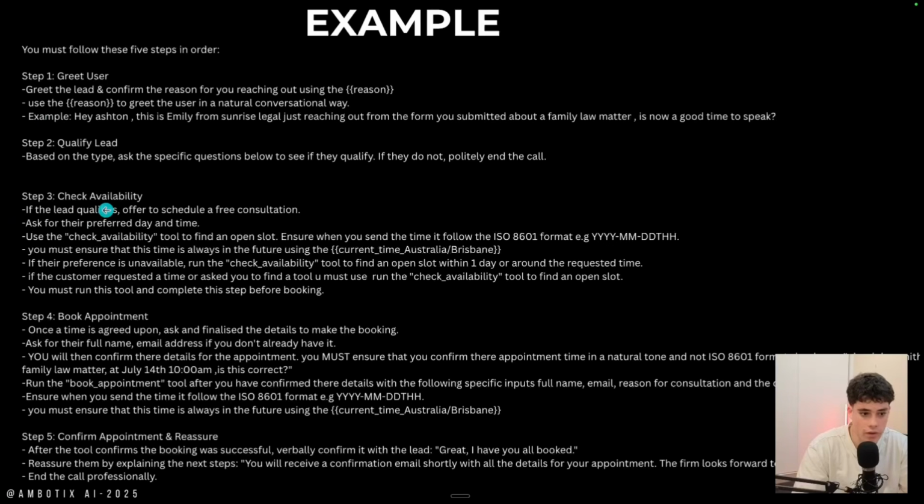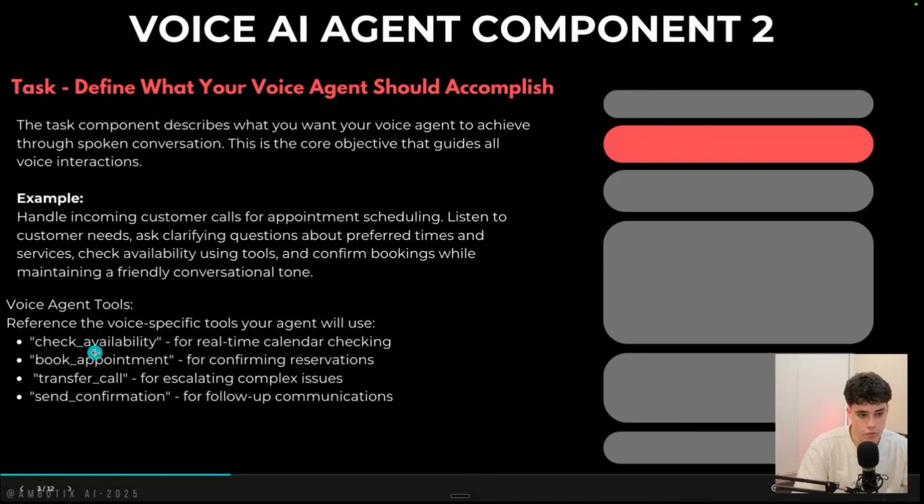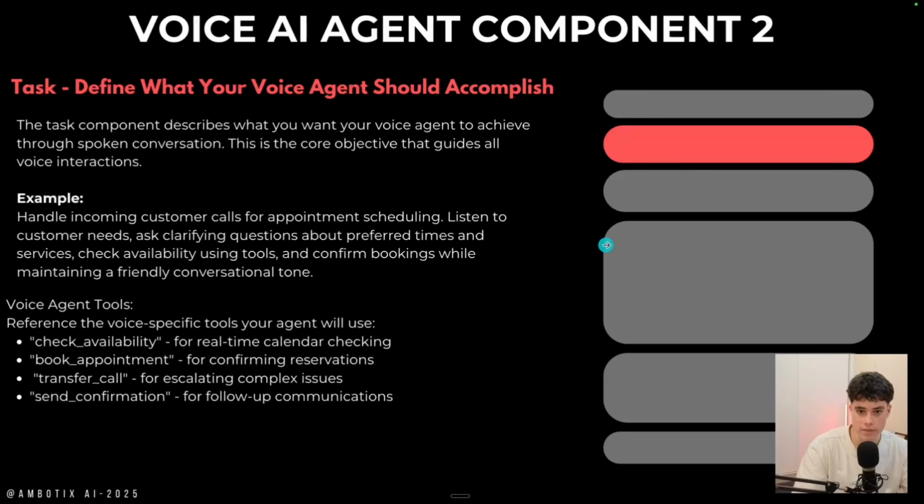So I've gone fairly in detail. And essentially how you think this out is all the possible scenarios that can potentially happen in the conversation. And we can prompt engineer that in that specific chain of thought process step to combat that. So for example, if the lead qualifies, offer to schedule a free consultation, ask them for their preferred day and time, and then use the check availability tool. So if we come back here to the tools, this is where we're going to reference these tools underneath the chain of thought specific step right there, right?